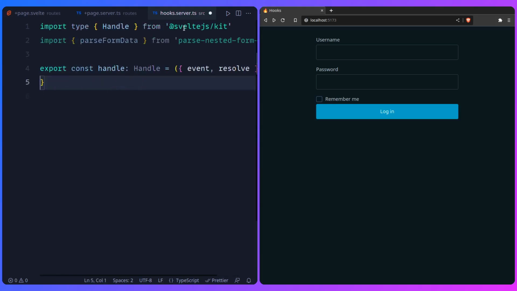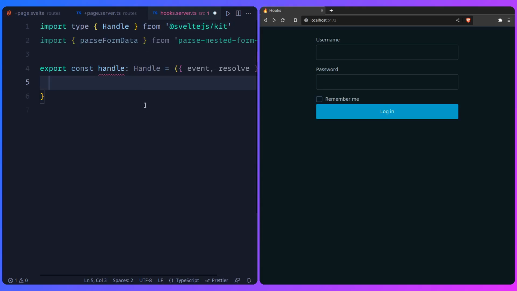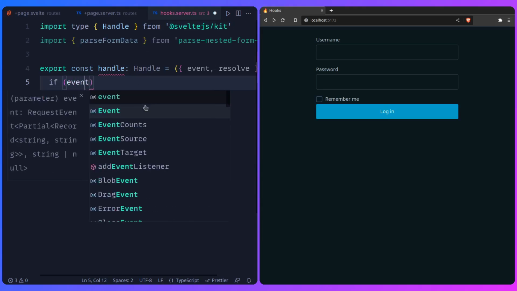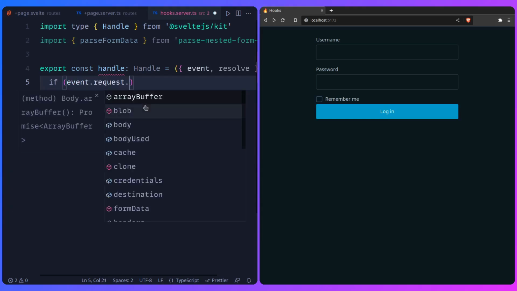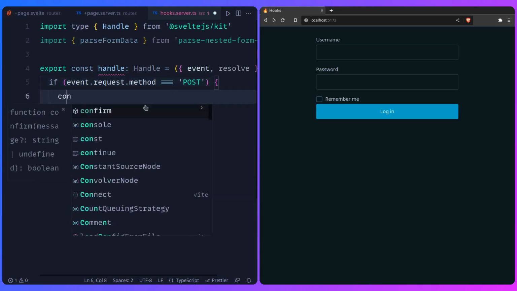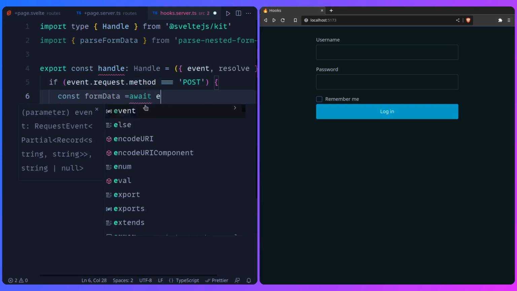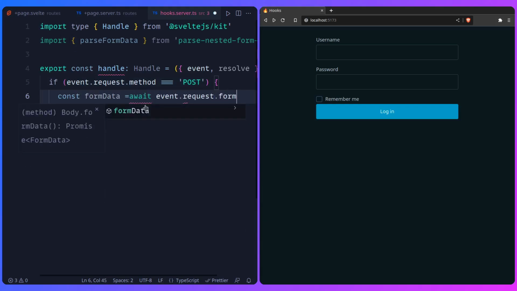So I'm just going to remove this so we know what's going on. And now we can just listen to the request, and if the method is POST, which is from our form, then we know it's a form request, and we can parse the form data. So we can say if event.request.method is equal to POST, and now we can get the form data from the request, so we can say const formData = await event.request.formData.